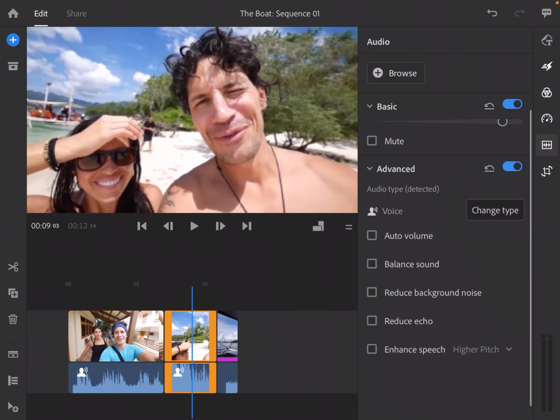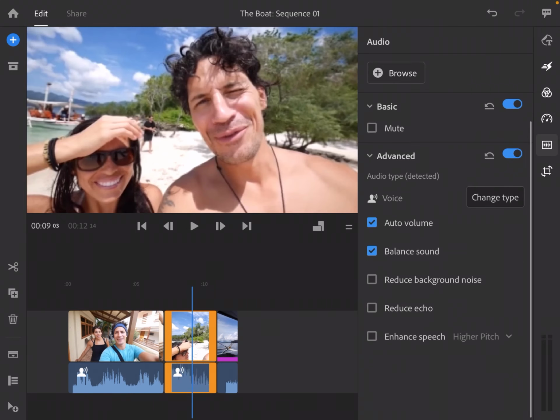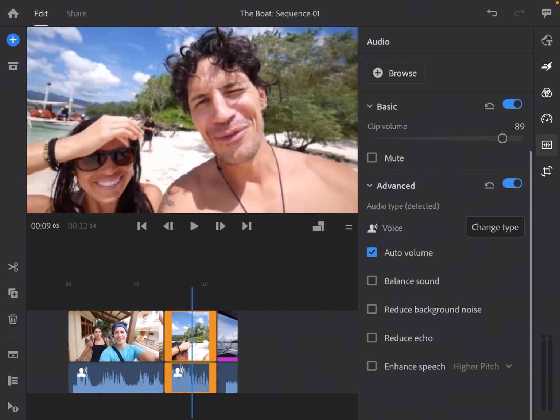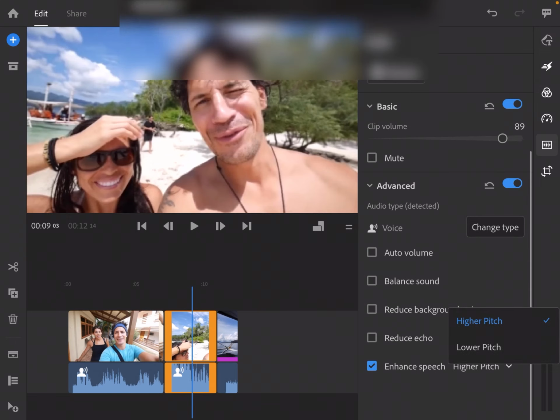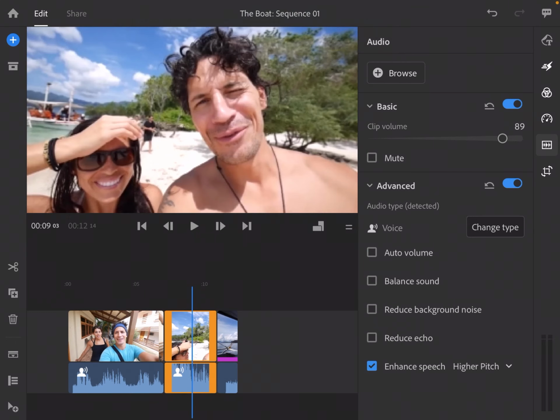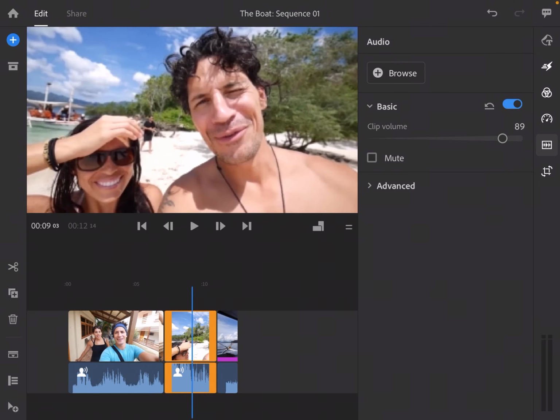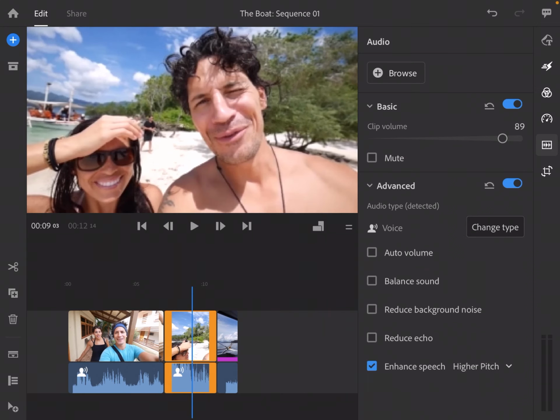Now, here's some awesome features down here. This is going to help you find voice and enhance your voice. So you can do volume, sound reduction, and over here is enhanced speech. So if you speak higher, choose higher pitch. If you speak lower, use a lower pitch, and that will help boost your audio levels. And this is a huge help, especially if you're filming on your phone.